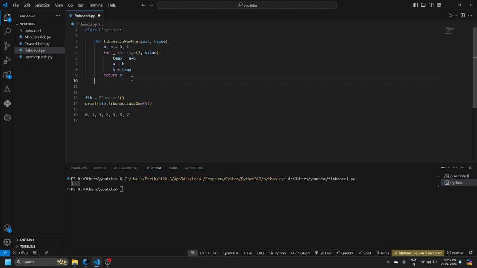Now let's do the second way, which is using dynamic programming. What dynamic programming tells us is that rather than computing the values again and again, you can compute the actual value from the previous values itself. So let's do it up.